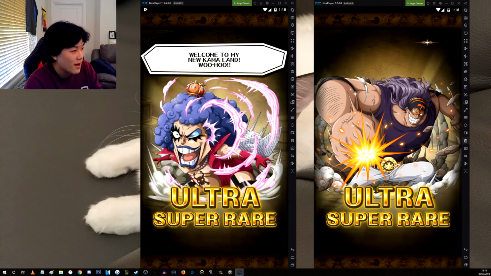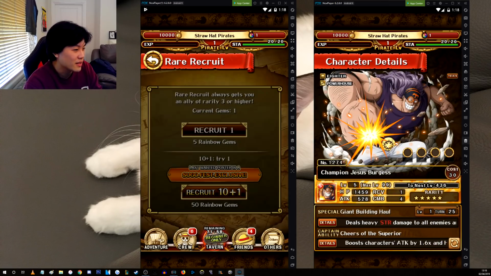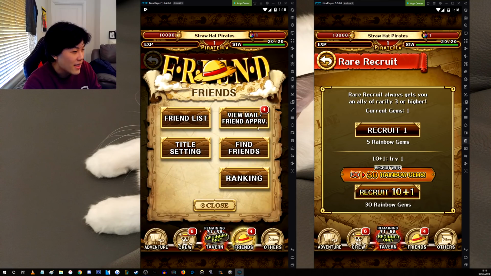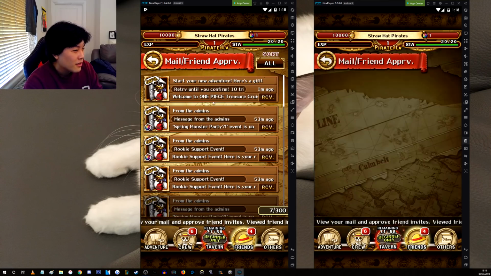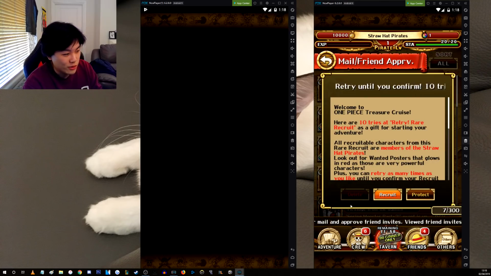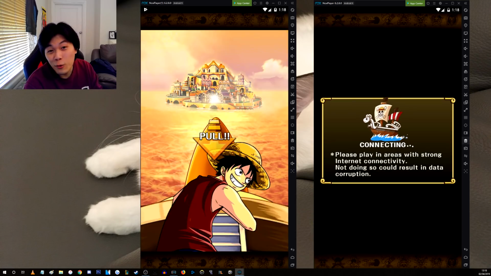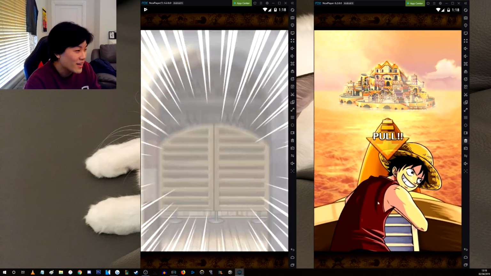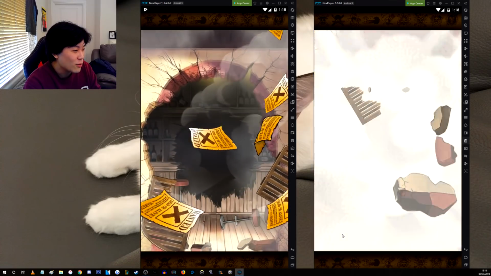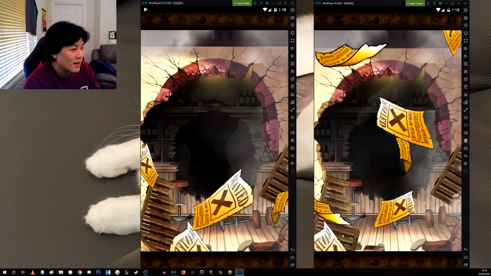We got Ivankov there, and we got Jesus Burgess. Nothing special, unfortunately. And then we can go into the infinite multiples, which is not what we really want to sit through, but it is what it is. Can we get any reds? Unfortunately, looking like absolute rubbish.